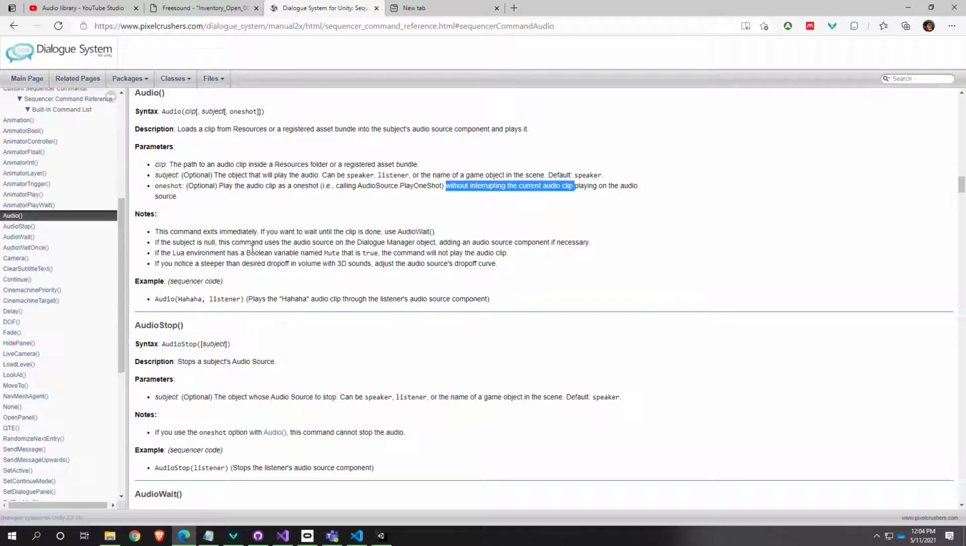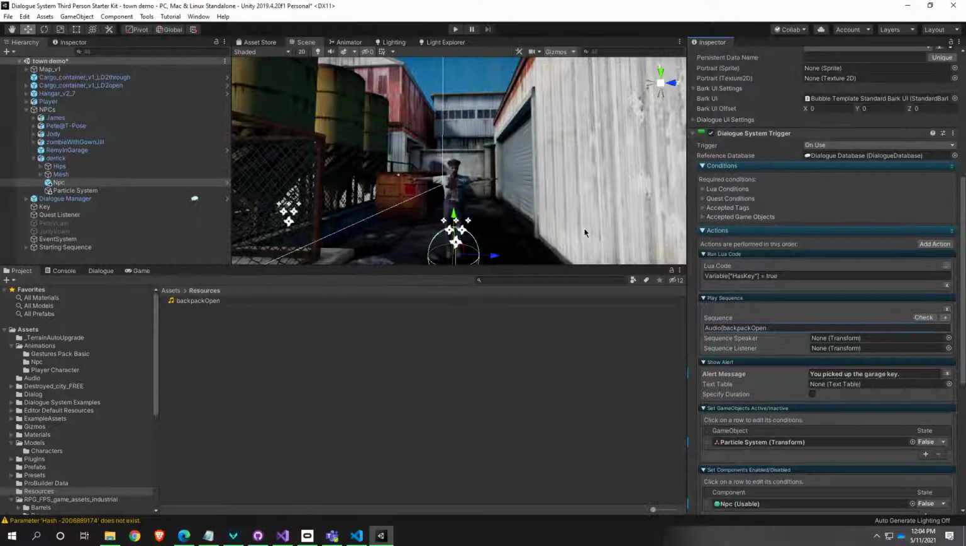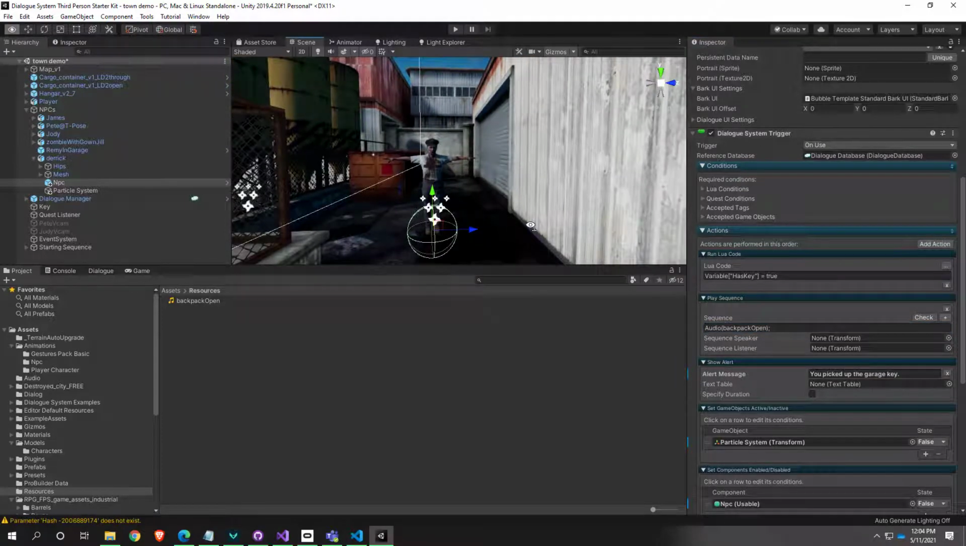You can see some details, like if you put this on something that has an audio source component, it'll use that. Otherwise, it's going to create an audio source component on your dialogue manager and add one if necessary. So that sounds like it's just going to automatically take care of it for me. So you know what? I'm just going to not use any parameters. Let's just do the easiest setup possible here and kind of test it out.